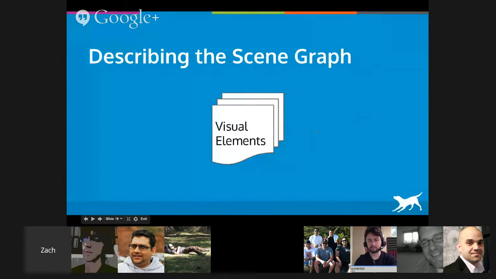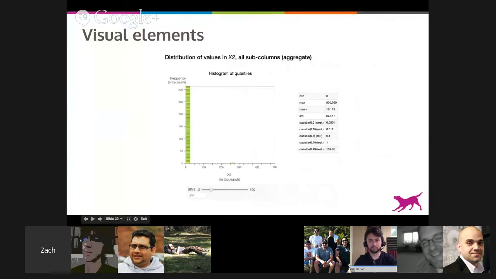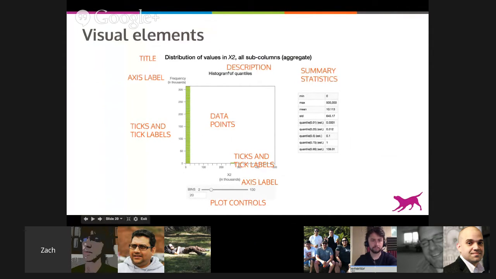The next step here is describing the scene graph. This is taking that aggregated data and turning it into a set of visual elements. So again, what do I mean by visual elements? Here's an example of a plot from GraphLab Canvas. There's kind of a lot going on. Visual elements is each individual thing here. So we have a plot title, description, axis label, ticks and tick labels, all of the individual data points themselves, and plot controls and summary statistics. All of these are visual elements.